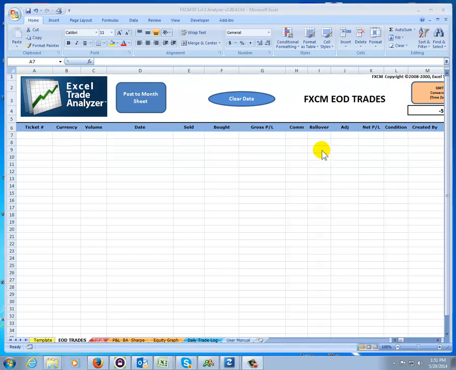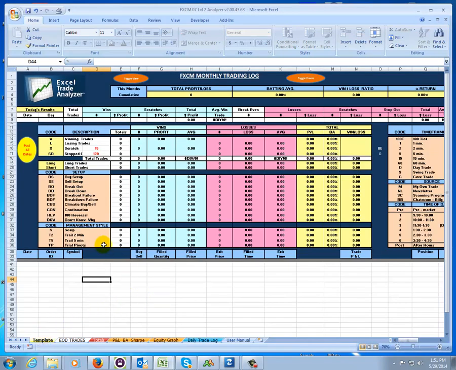Now that I've got my end of day trade sheet set up, I want to go into my template sheet, and if you see these brown cells here, this is where you can actually customize the analyzer to fit your style of trading. All you need to do is go in here. Maybe you don't take buy setups or sell setups. Maybe you take Fibonacci. So you can just go in here and do a fib retracement of maybe 68%.